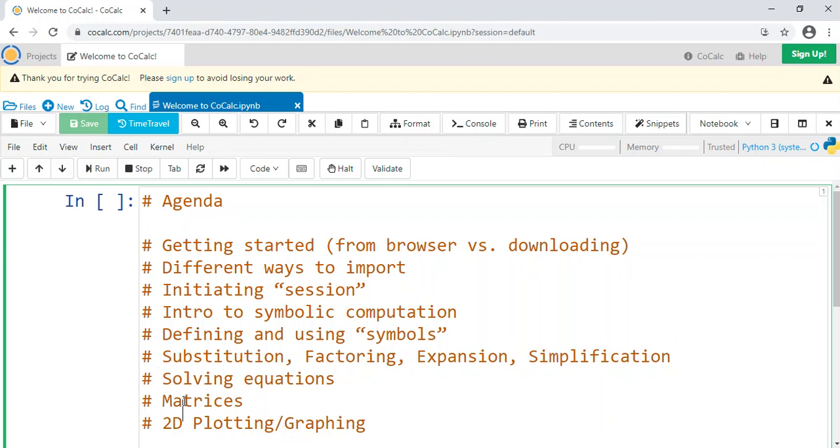Then we'll discuss how to make a matrix and some of the things you can do with matrices. And we'll close with some examples of basic 2D plotting and graphing. So this will be a good introduction to SymPy. The link to the SymPy documentation will be in the description, so you can go into even more depth into anything that we're talking about. But with that, let's jump right in.